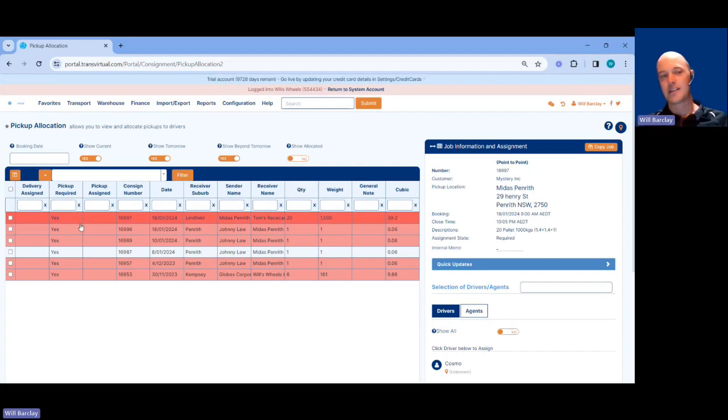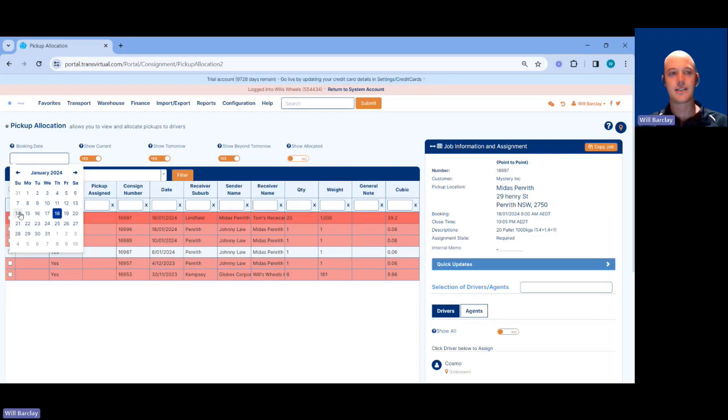And from this screen, I can essentially look at any consignments for a date range or that are currently active in my system that require a pickup. So just a couple of quick tips here. You've got a few filtering options up the top row here. So if you want to look at specific booking dates, you can do so.